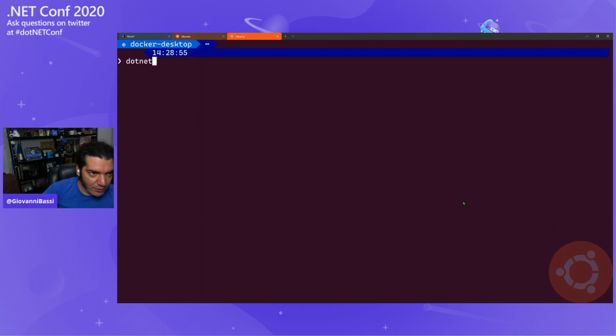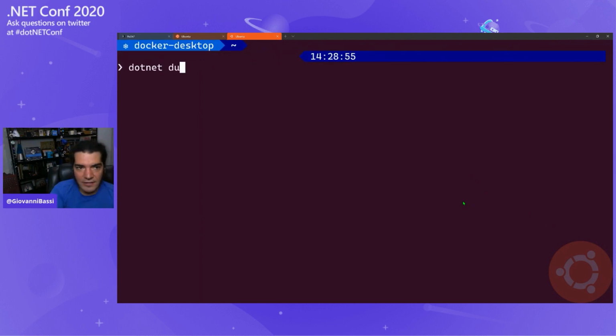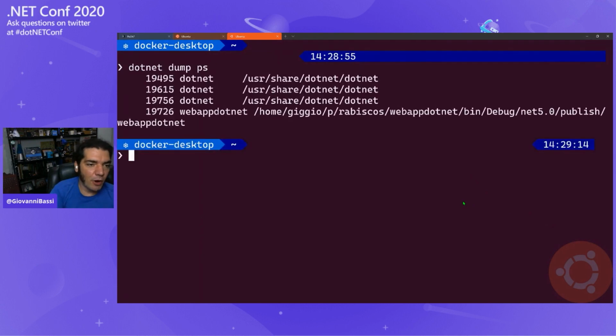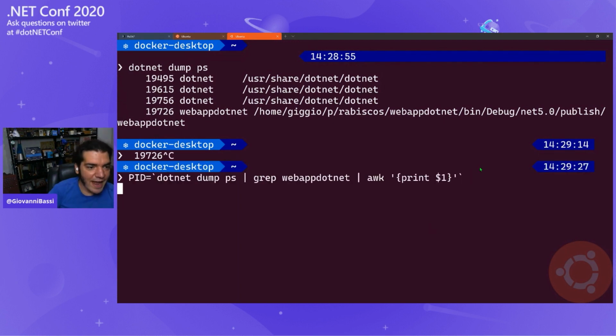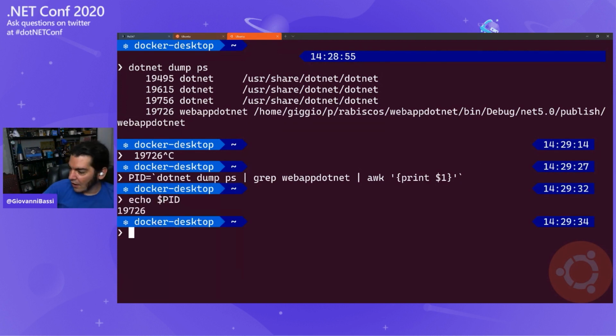So we run, let me increase this font size a little bit, dotnet-dump ps. It will show the .NET process we have here. So it's over here. This is the process we are going to use. I actually made it a little bit easier to do that. So we're going to collect this, let me just copy the command here. Okay, this is going to get the PID of the process for us. So it's right here, okay?